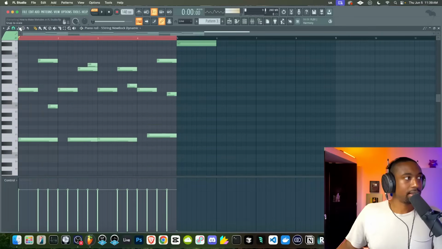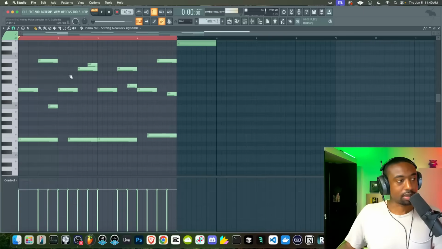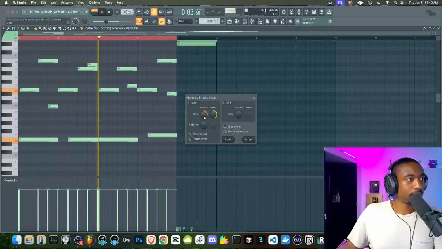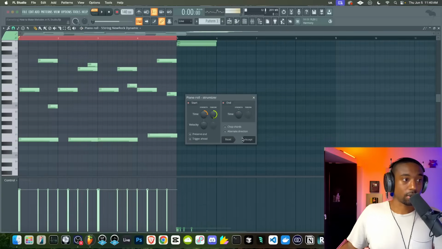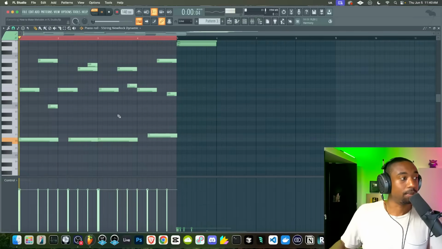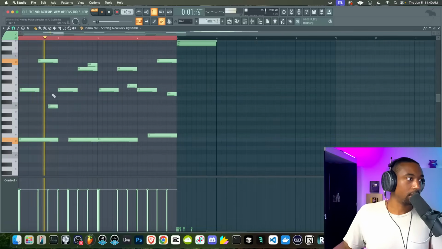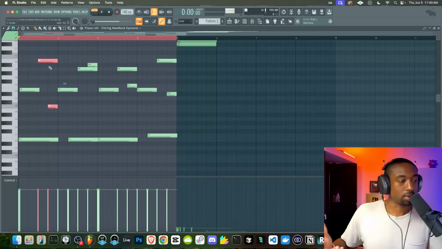Okay, so let's humanize this and let's give it a little bit of a strum. Let's hit Alt S. Now the strum only works for notes that are overlapping in terms of time. So for example, these first notes were overlapping. These other notes do not get strummed because there's no note to strum into it.